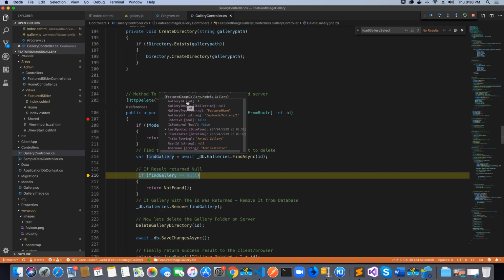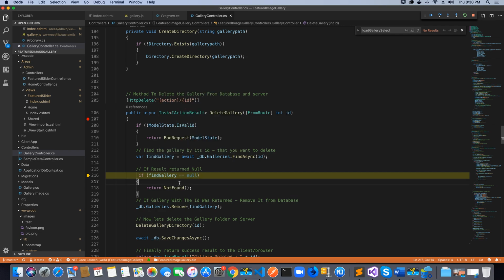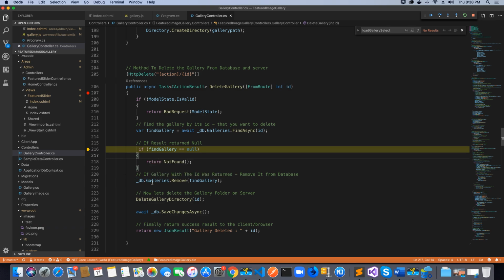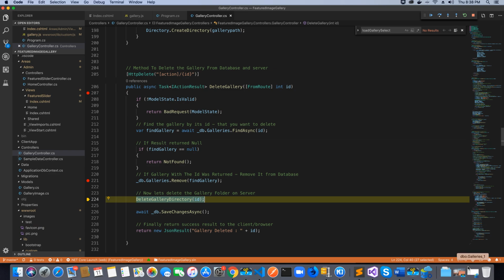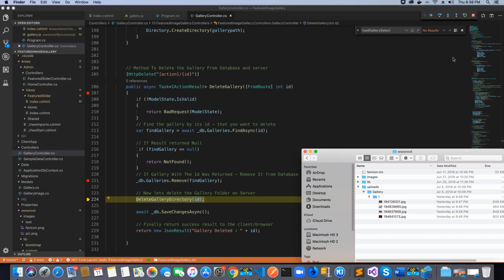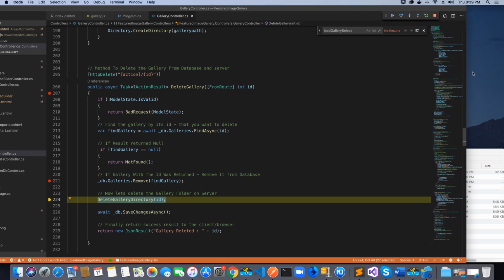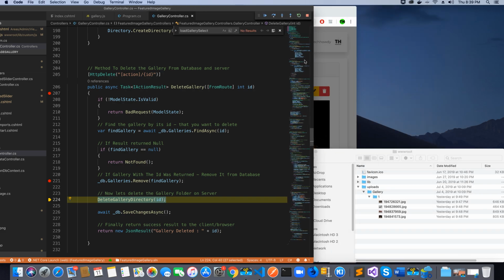So the result is returned and we are checking if the result was null. The result is not null, which means we are going to directly execute this method here. So hit next. We are going to remove the gallery that we found. And next what we want to do is delete the gallery ID. So guys, let me actually show you what's happening.